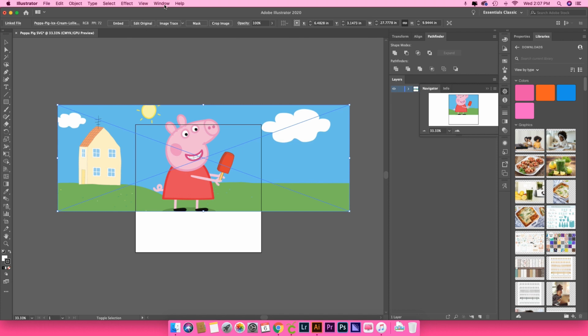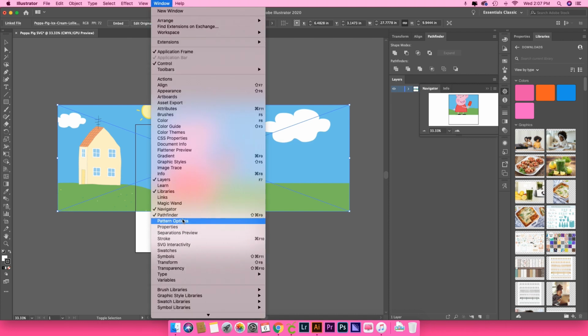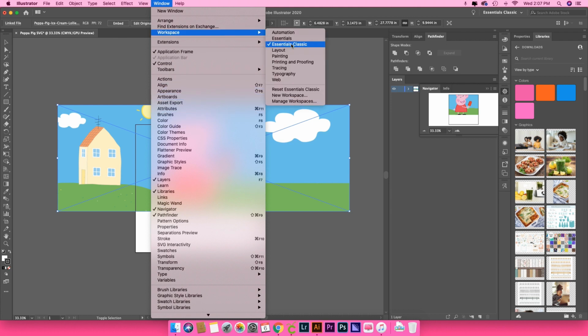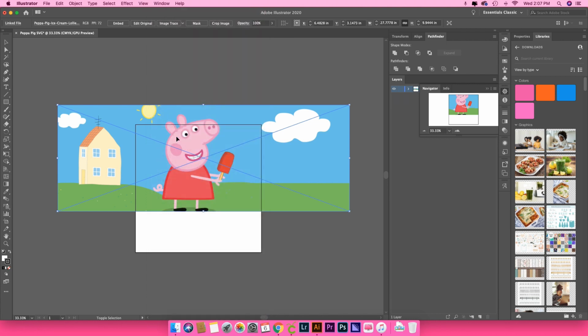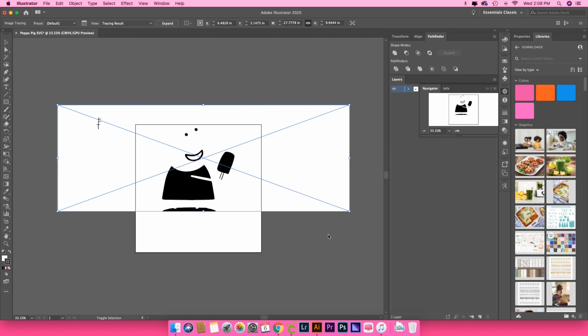I have it up here, but if you don't see it, you can go up here to Window, click on Window, and then go to Workspaces and Classic Essentials. Since I already have it, I'm just going to click it. Now, you want to take note of how many colors are in your design for you to trace. That's because you want Illustrator to trace each color individually. Now, if I just click on Image Trace, I just get a single color, which does not work for this.